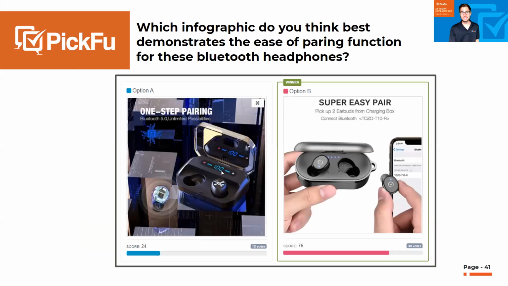Okay, this is a good example as well because we're not just asking which design do you prefer. Both of these infographics are trying to do the exact same thing. They're trying to overcome an objection, which is really common with these Bluetooth wireless headphones. And that's how easy is it going to actually be to pair these headphones, to connect them to my phone. And so that's the question that we're asking here.